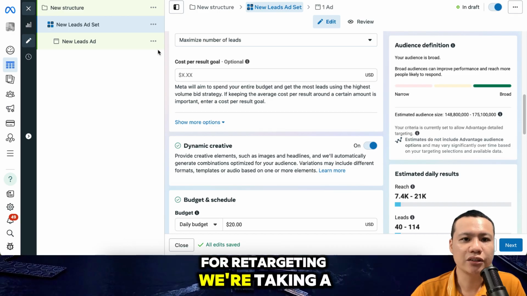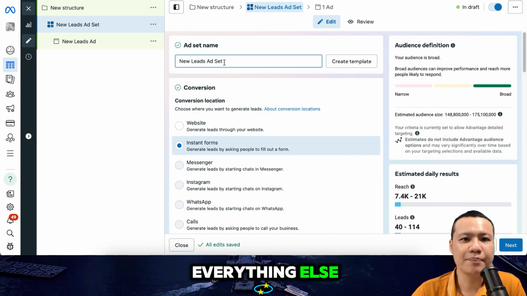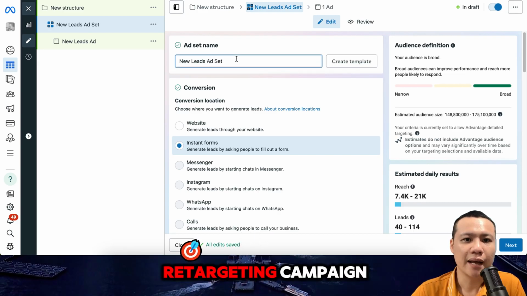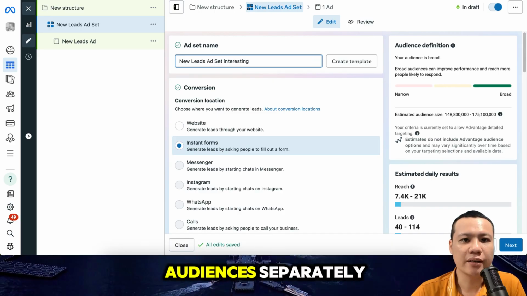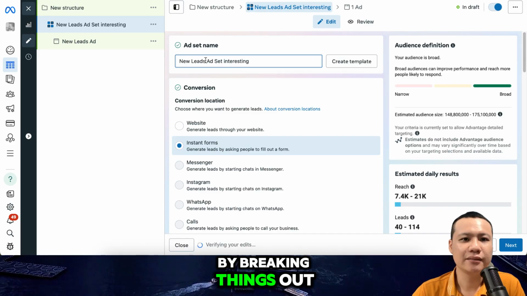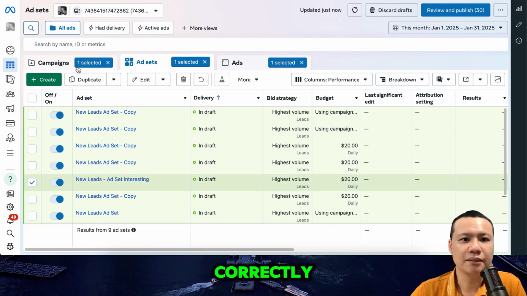For retargeting, we're taking a different approach. Instead of combining retargeting with everything else, we now create a separate retargeting campaign. This allows Meta to optimize for cold and warm audiences separately. By breaking things out, you're giving Meta the space it needs to optimize each audience type correctly.